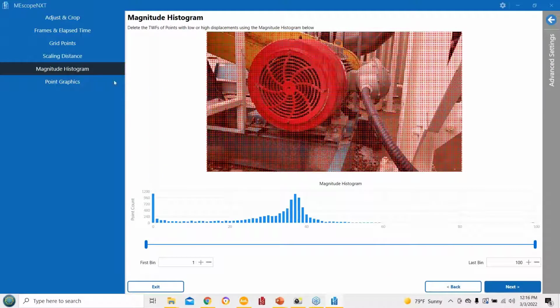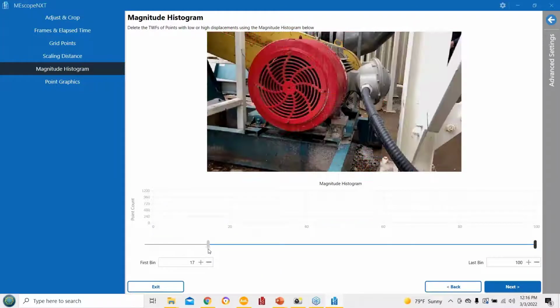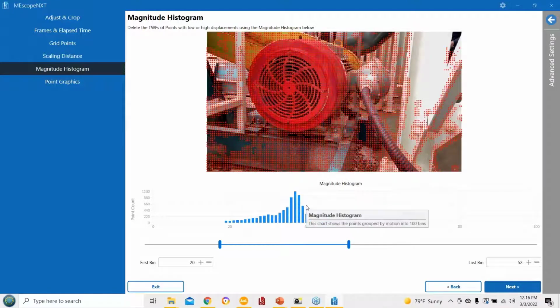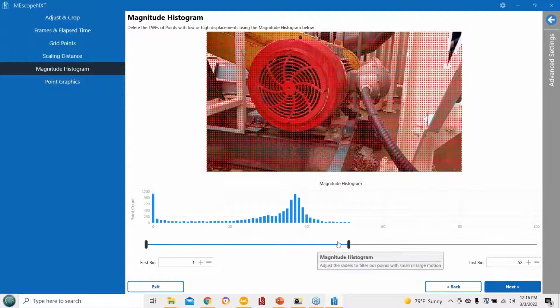Click my next button, I get this magnitude histogram. And what this does is it looks for large motion at very low frequency or small motions at very high frequency that might be in the background, and you can try to zero in on what matters to you in this histogram area. The closer you are to the center of that histogram is nice, and that's really what you want. I don't use this nearly as much as I used to because the remove background tools are much better. And so I'm gonna do it that way.